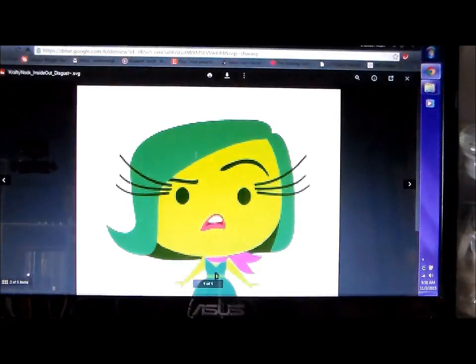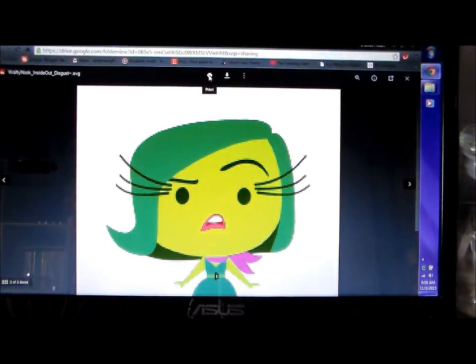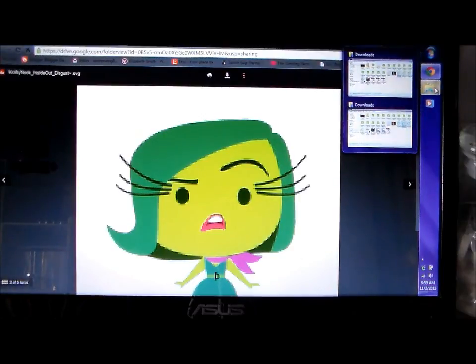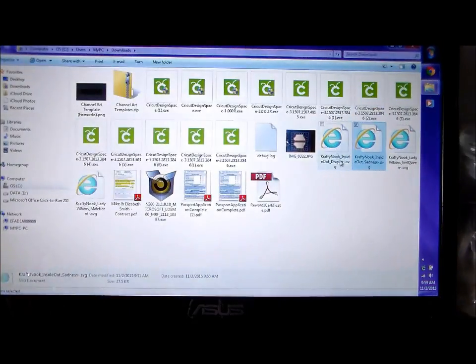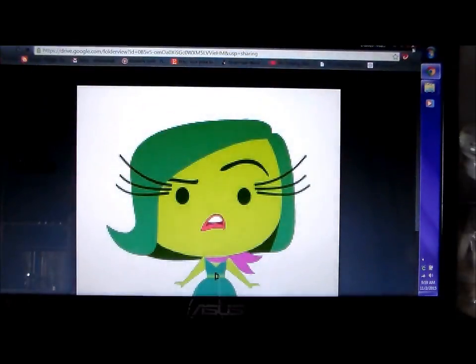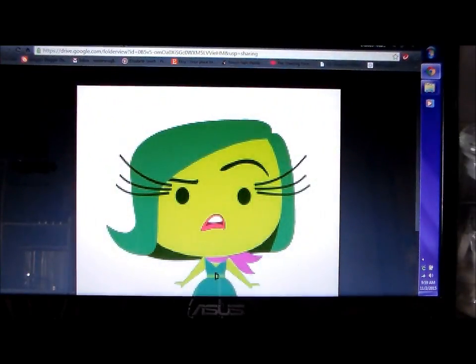So what you're going to want to do is click on the image that you want. Up at the top here you have the print, as well as the download and the more actions. You want to hit the download button, and that will download it to your computer. I already have Disgust right here, as well as Sadness, so I'm not going to worry about re-downloading them.